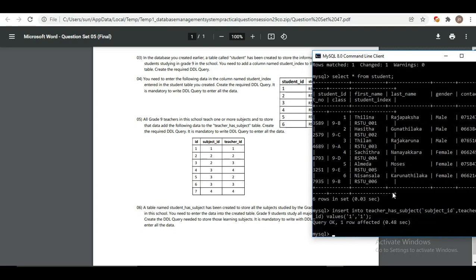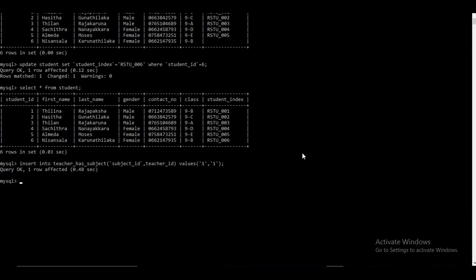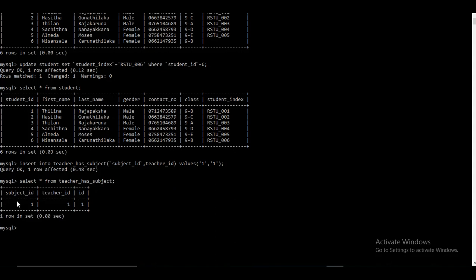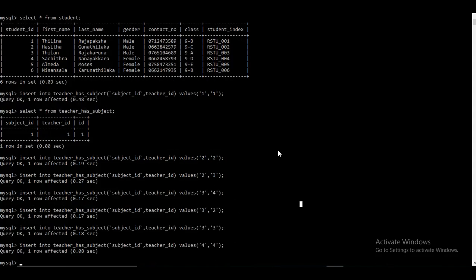So now if I execute this, I'll be getting an alert like this that says query OK. So now to check if this data has been added into the table, I can type select asterisk from teacher as subject, and here we can see that the first data has been added. So just like that, I need to add the rest into this table. So after adding the rest of the data, I'll be getting alerts like this under each query.